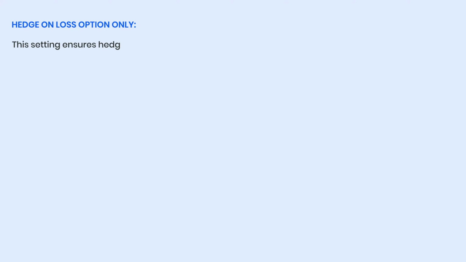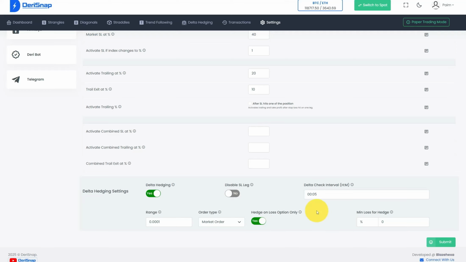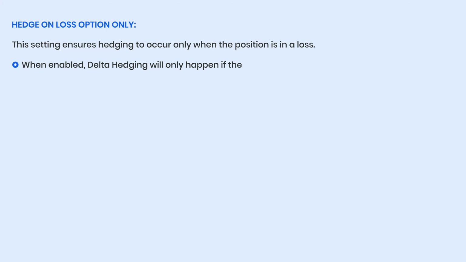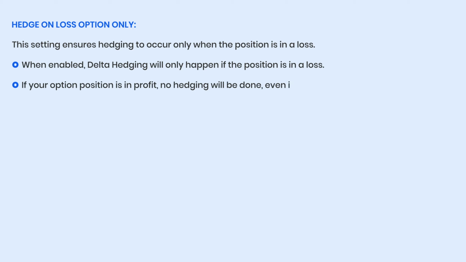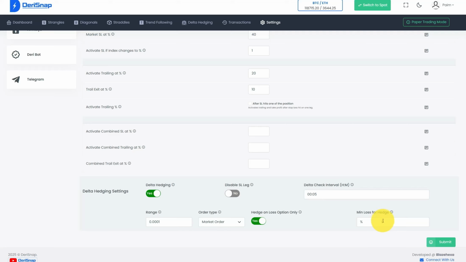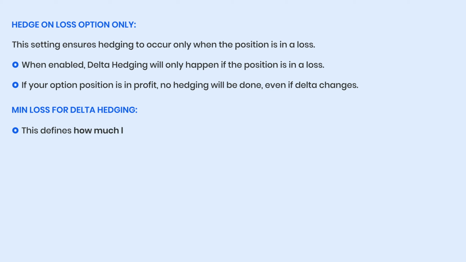This setting ensures hedging occurs only when the position is in a loss. When enabled, delta hedging will only happen if the position is in a loss. If your option position is in profit, no hedging will be done, even if delta changes. Min loss for delta hedging. This defines how much loss must happen before delta hedging kicks in.